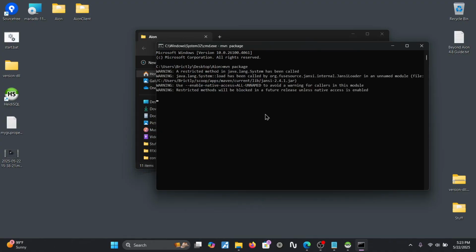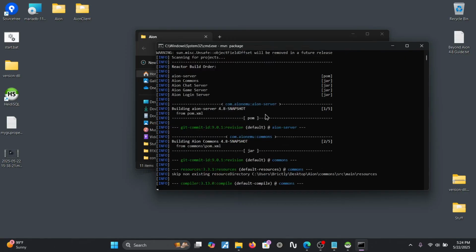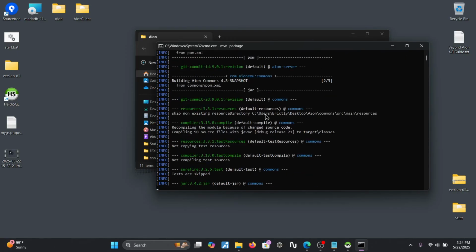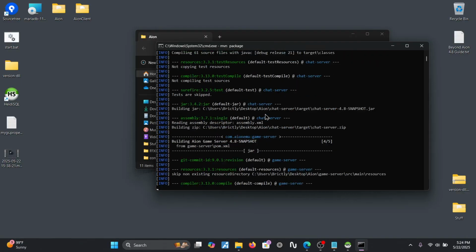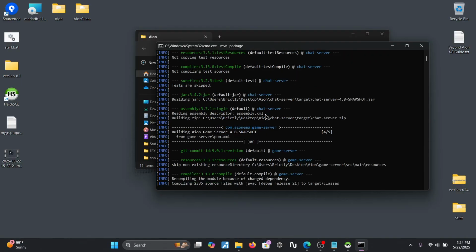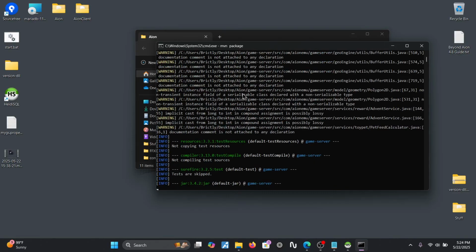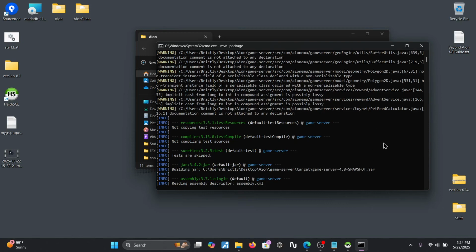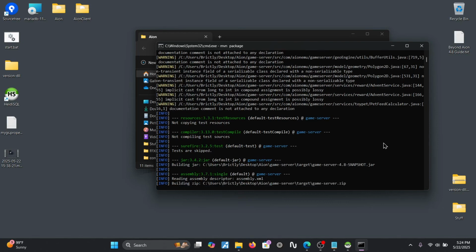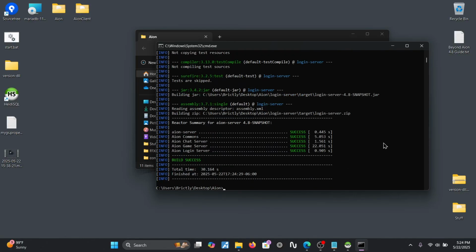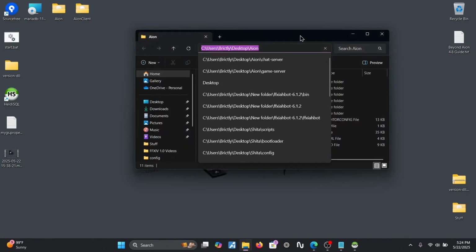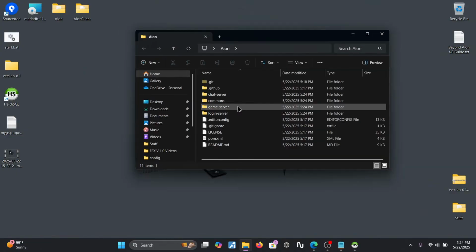Mvn package. Server is building. You're probably going to see a lot of, I think, warnings as it goes, but don't worry about it. It's fine. If it ain't, oh well. Yeah, there's your warnings. Build success. We are good. Close that. Go away. That's not what I wanted to do.